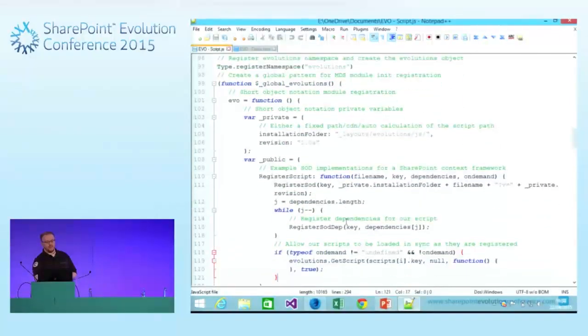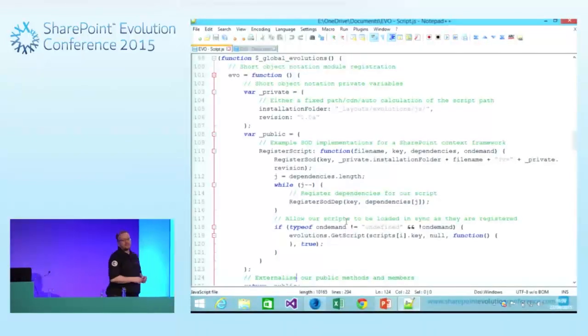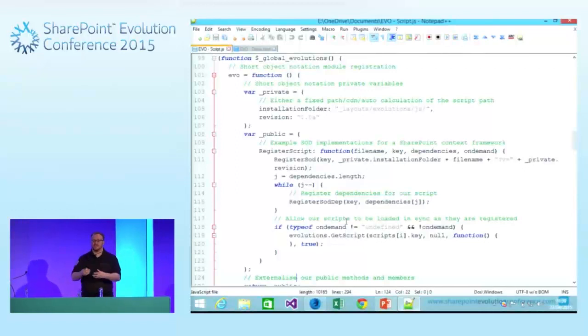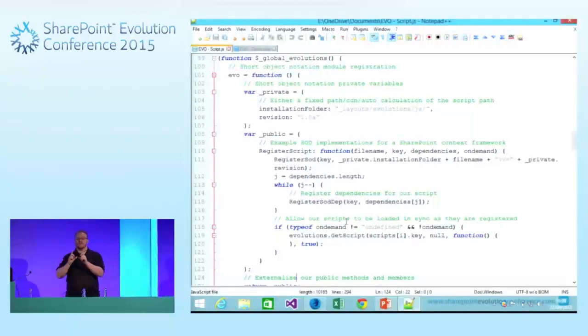But now we come to where it gets actually a lot more complicated. Registering scripts. So the first thing we want to do is register a script with SharePoint to be able to be loaded. Now, how I do this is I use the script injection technique from the Patterns and Practices to load a small library.